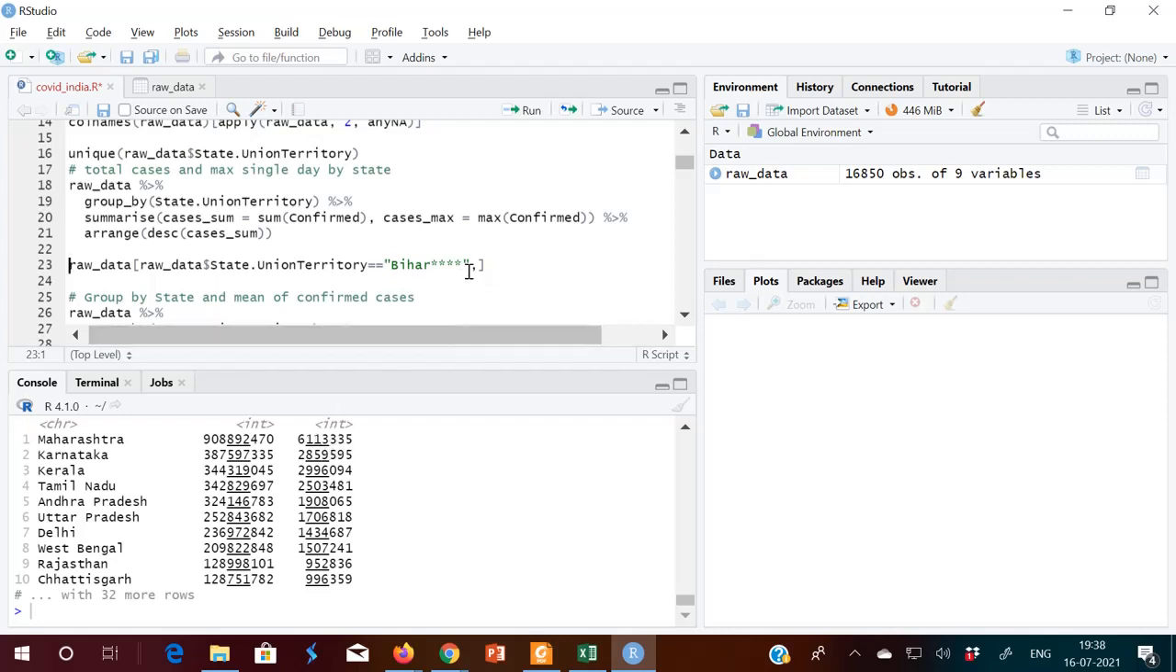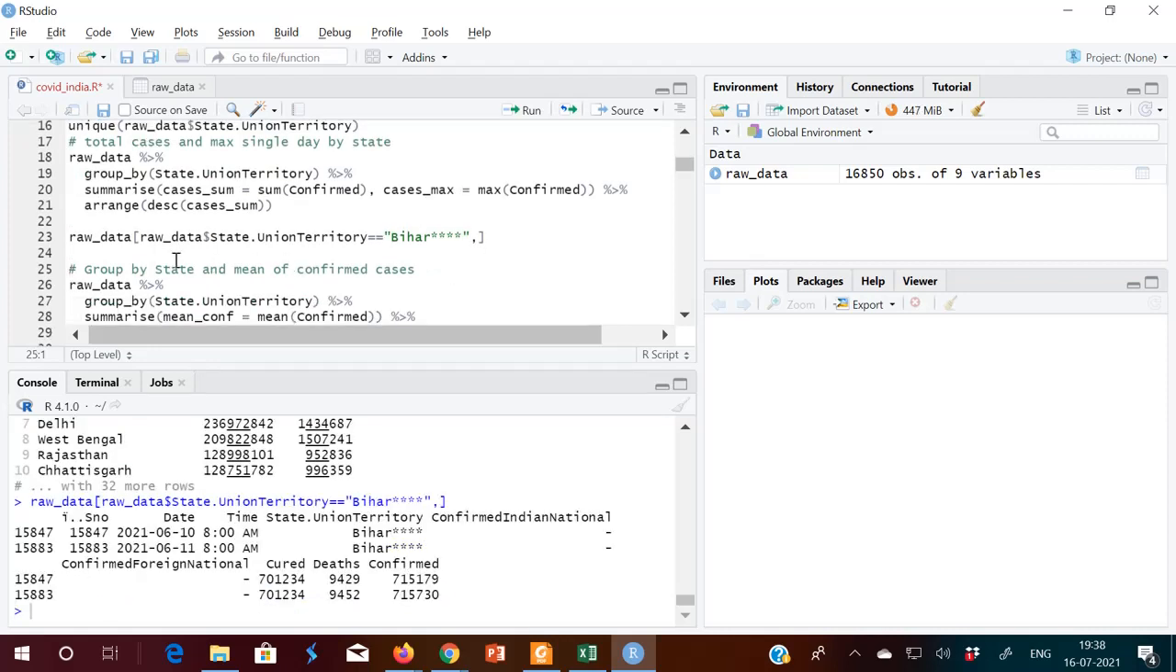So if you want to check what is there in the row with the name Bihar 4 star, this is the command. raw_data is our data frame. In that raw_data dollar, this is a column name where it is equal to Bihar with 4 star. Okay.